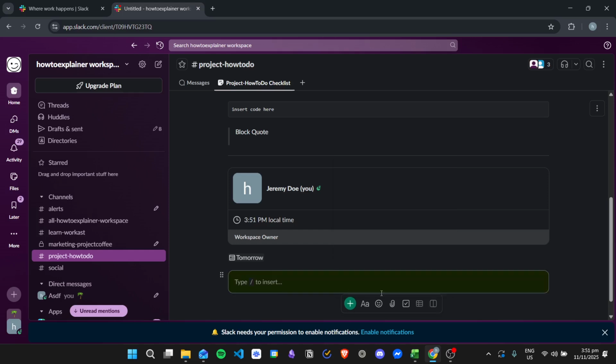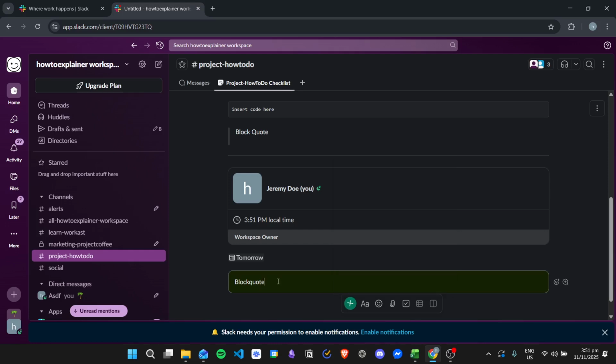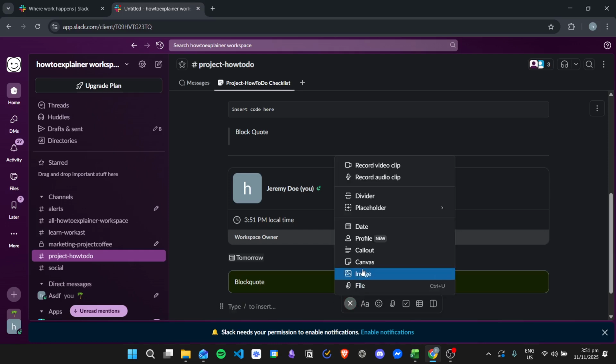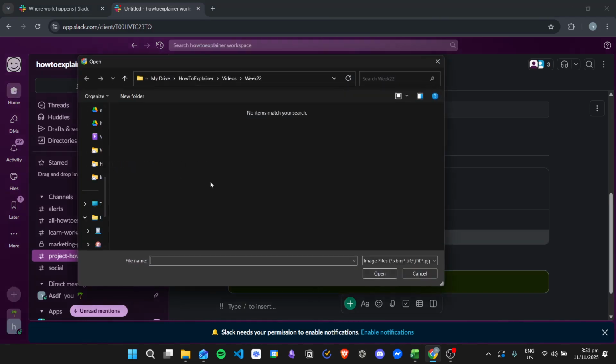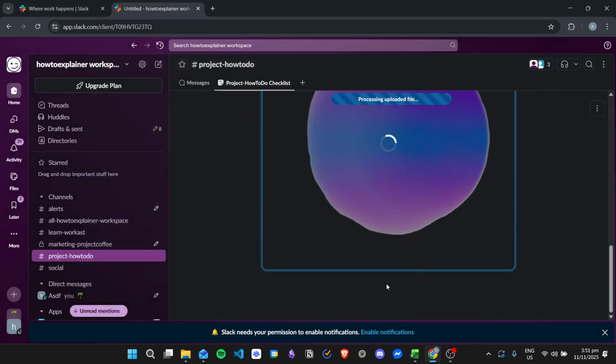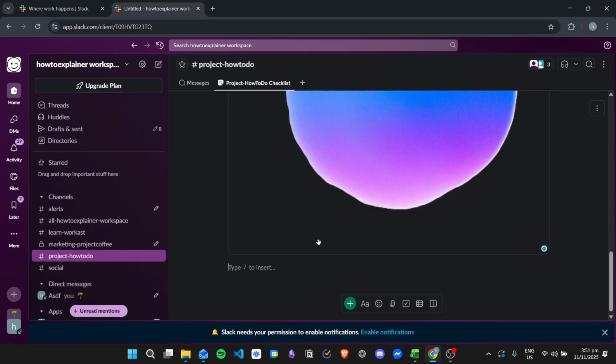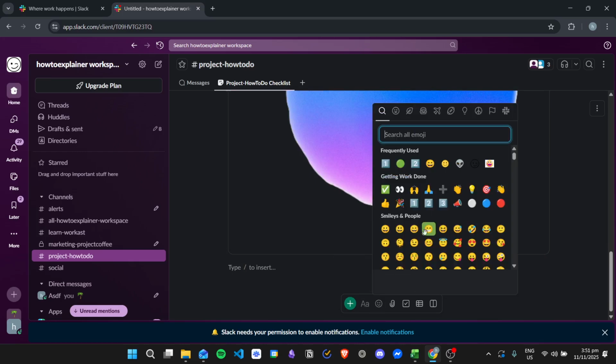Then you can insert a callout, which is kind of like a block quote, but you have this border right here. And then you can also insert an image or files right here. For example, I'll insert an image, and you can see the image right here. So it's basically kind of like an online document. So you can do a lot of things right here. Then you can also insert some emojis.